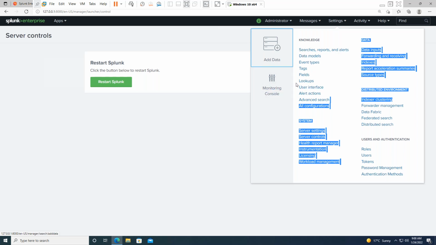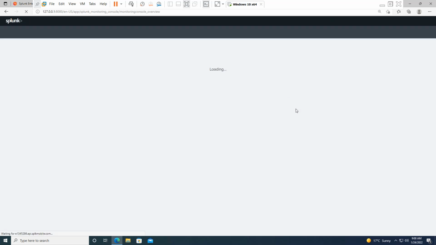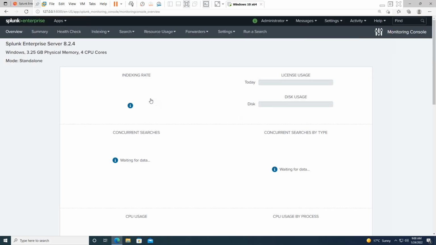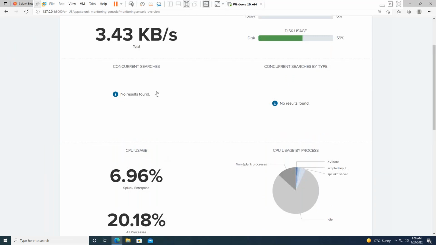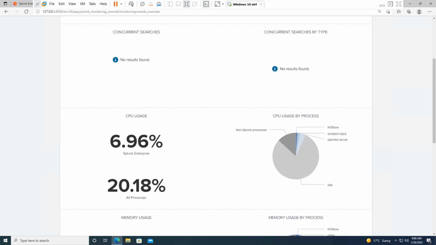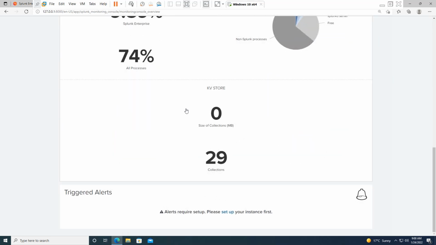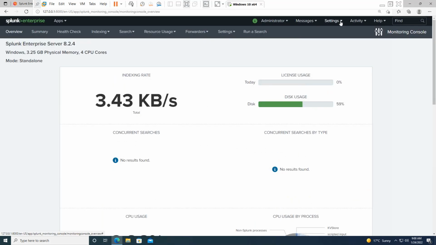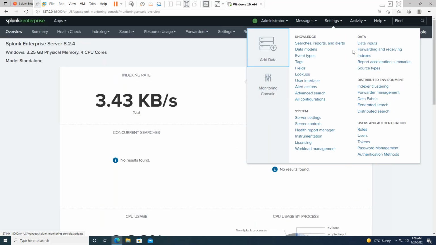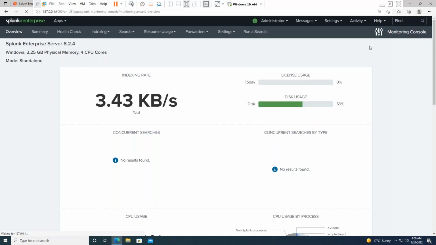There is one more thing called the Splunk monitoring console, which displays the health stats of Splunk, like the license usage, the disk usage, the indexing rate, how many searches are happening concurrently, and the CPU and memory. If there are any alerts or triggers, they will be mentioned in this console. Tomorrow, we'll go to data inputs and load some data.